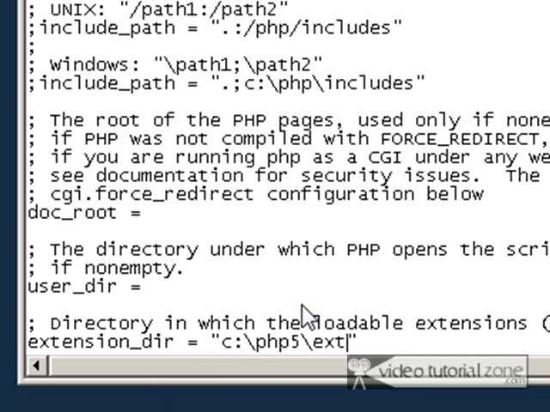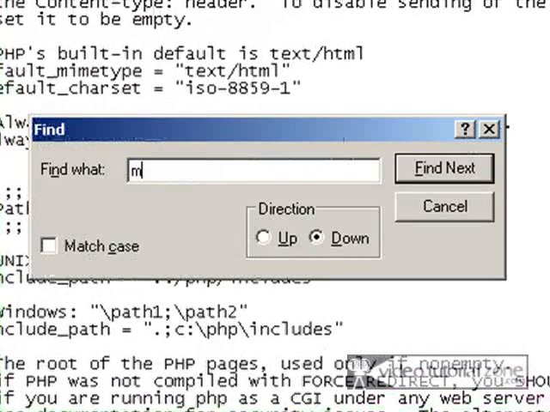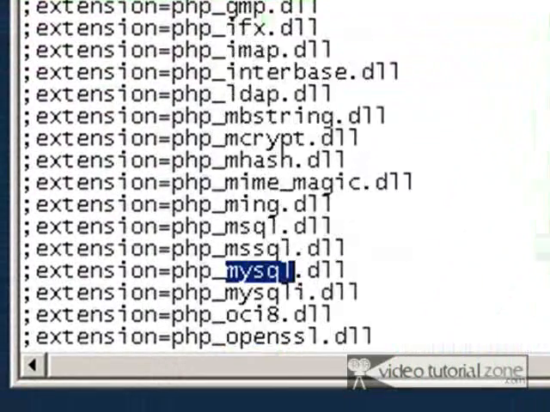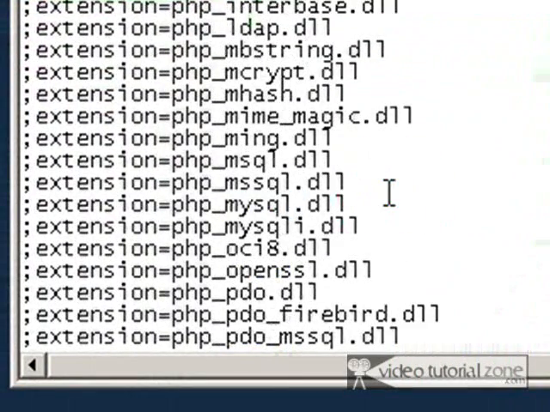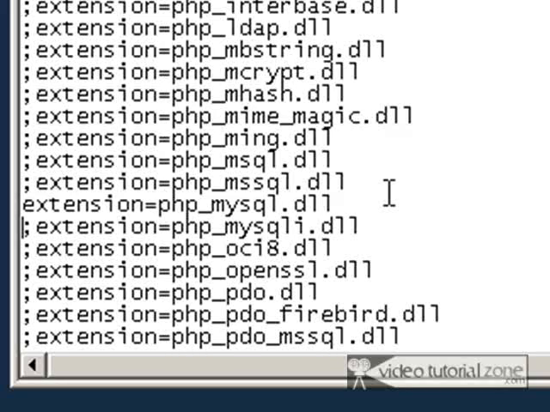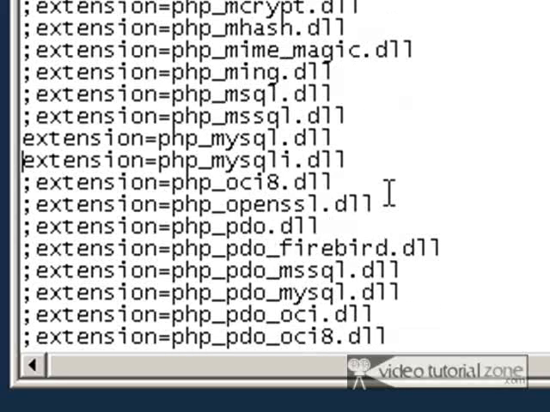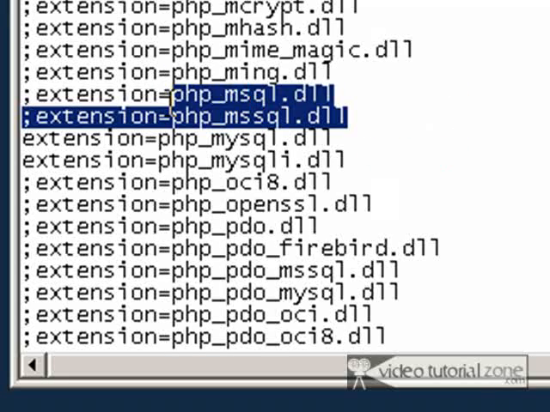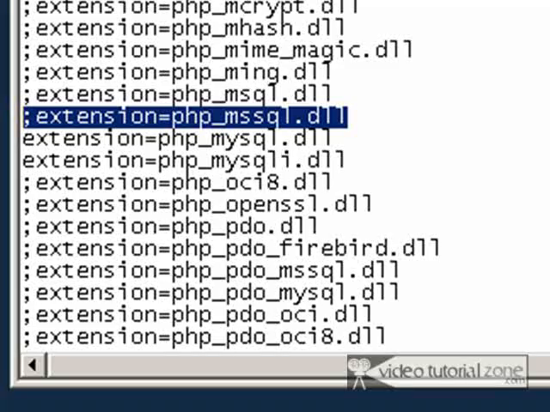Next, we want to search for MySQL. There we go. And I want to uncomment extension equals php_mysql.dll and mysqli.dll. And be careful here with php_mssql.dll. You don't need to uncomment that right now.